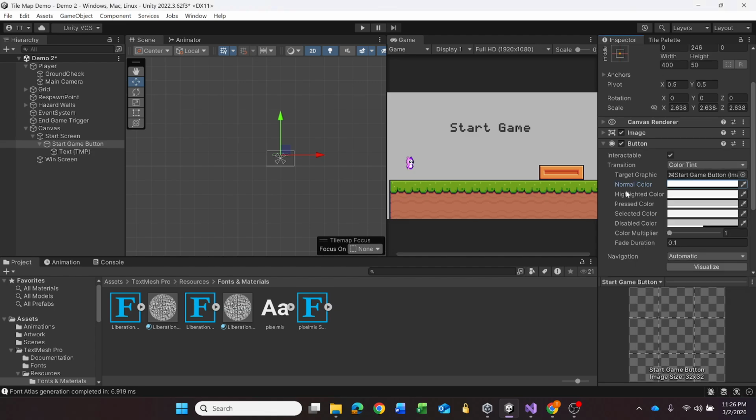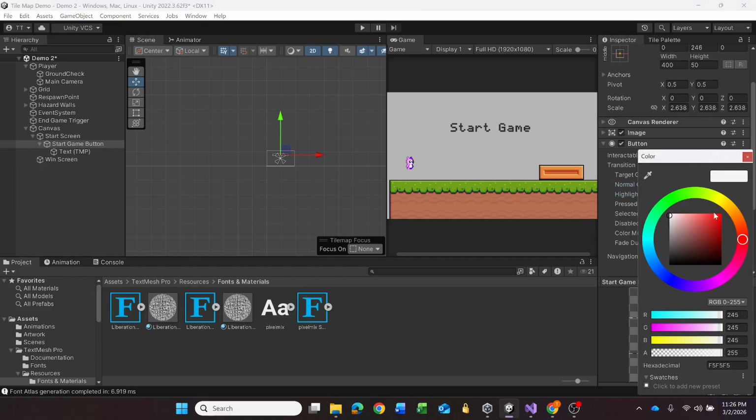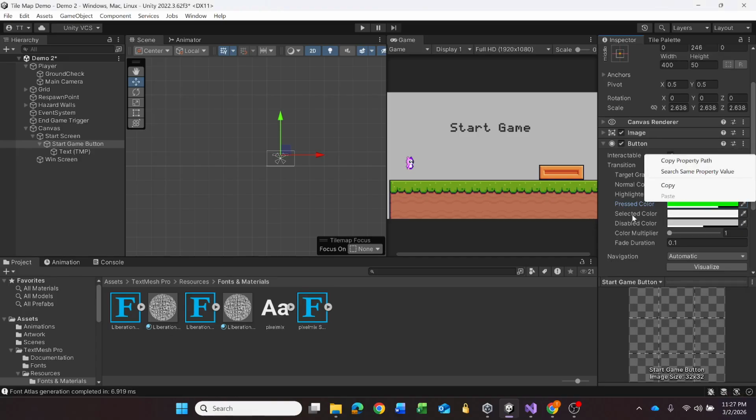So I like that. When I do the highlighted color, when my mouse hovers over it, I'm just going to try green just to show you what it looks like and bring the transparency down quite a bit, down to about 60 here. And then when I press the button, I want it to go to a darker green with a darker transparency, so less see-through here. And we're not going to be selecting this because once we click it, it's gone. The duration will be how long it takes to go between colors.